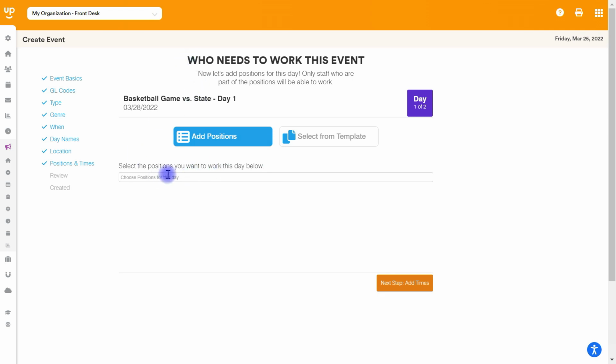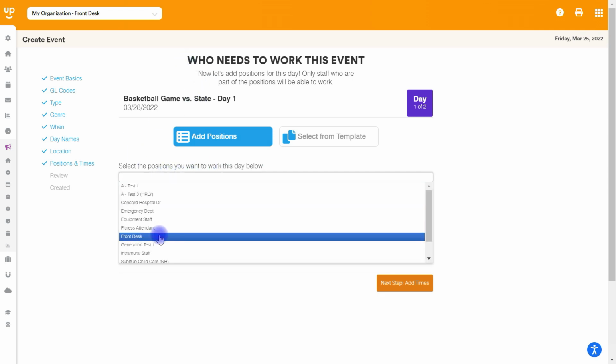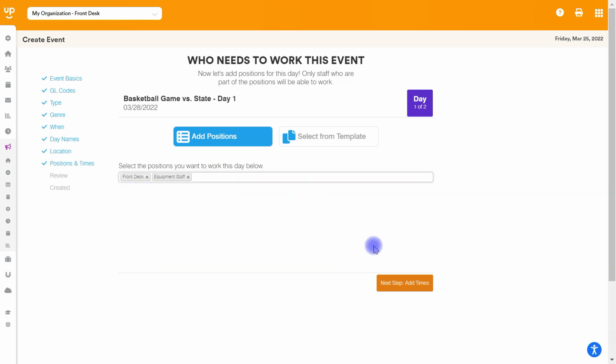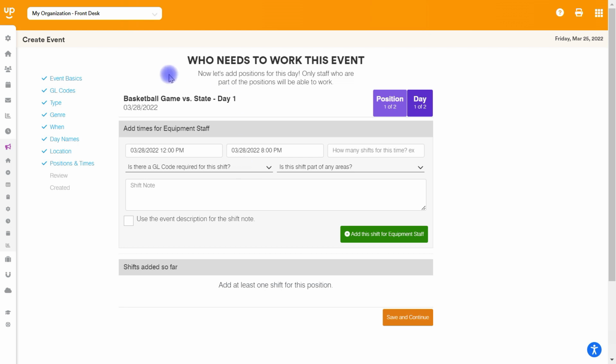So for day one, which positions do we need to work? I'm just going to choose a couple of my positions here. And then we'll be able to go to Next Step to add times. Again, this is specific for day one. So on the 28th, maybe day one, noon is a good start time, but the first shift of the day only goes till 4. And then we're going to say how many shifts we need. So for this position, equipment staff, we need 3 people.